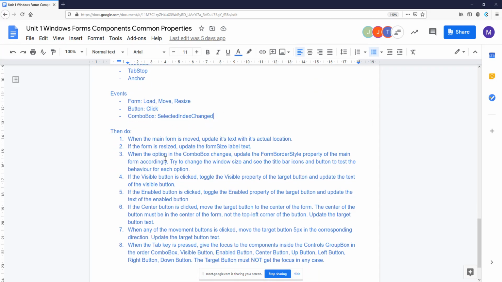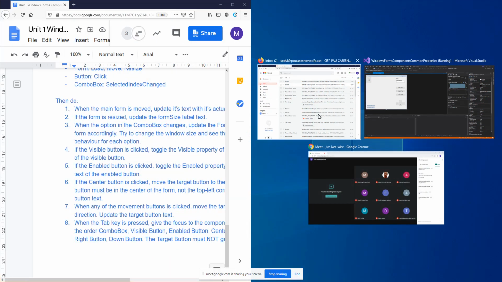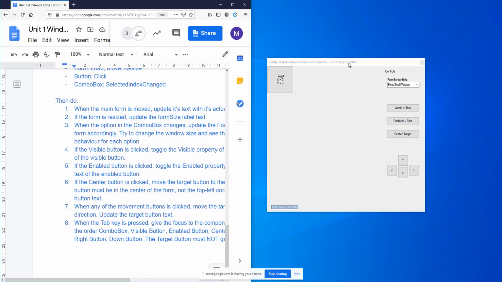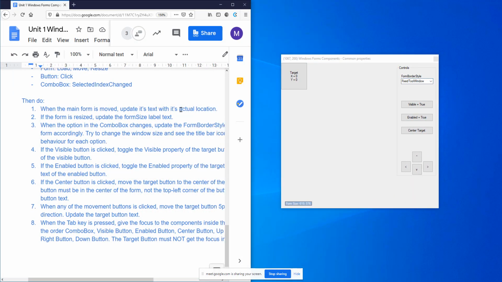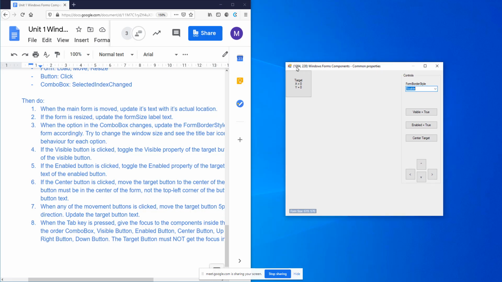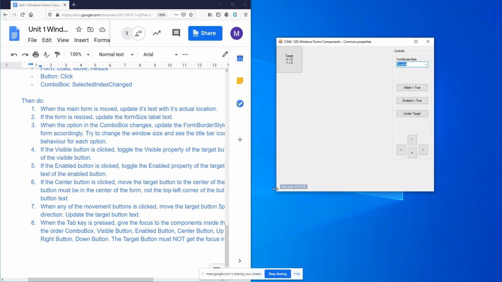So what you have to do is what I just explained, okay? When the main form is moved, update its text with its actual location. Yes, let's drop this in here, and this in here. Good. So number one, when the main form is moved, I update its text. So its text is this one in here. Whoops, sorry. Sizable is the default. Update this with the actual location. Yeah, this is number one. If the form is resized, update this one. Yes, this one in here.